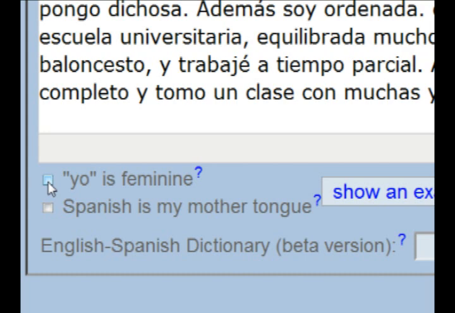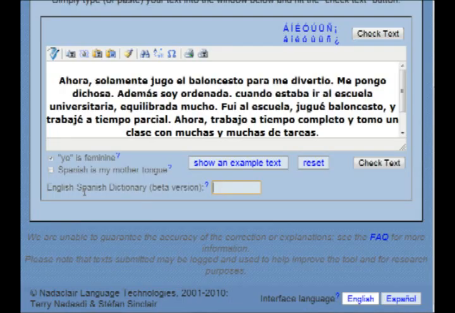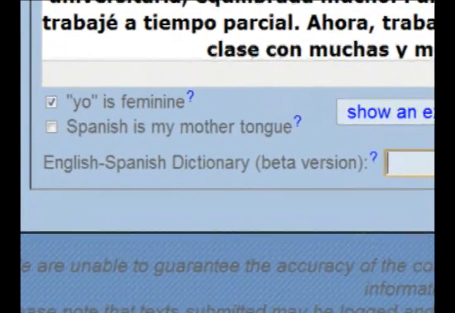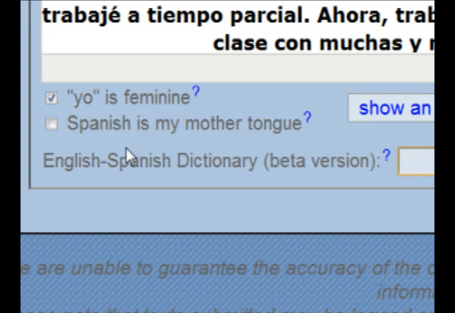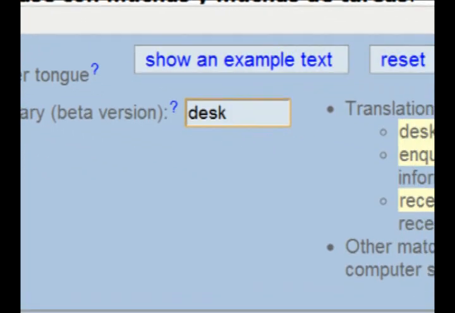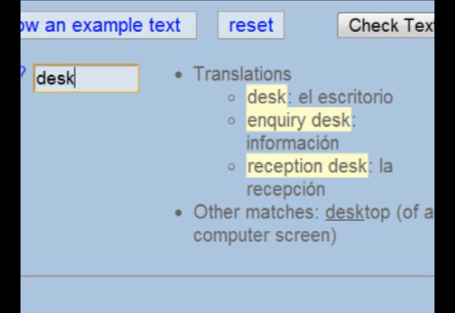This is important since certain forms of feminine agreement are required if the writer is female. The second box allows the user to indicate whether or not Spanish is their first language. When this is checked, errors typical of Anglophones will not be flagged. Below the checkboxes, you'll find an English-Spanish dictionary that has thousands of common words and expressions. Simply type in an English word to get its Spanish equivalent.